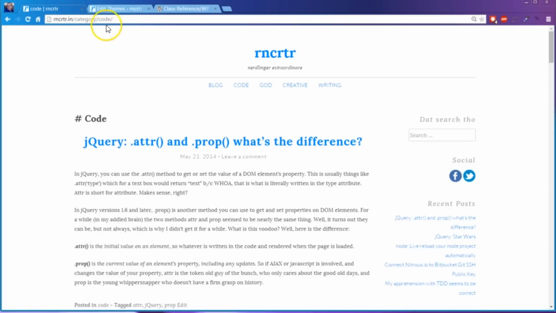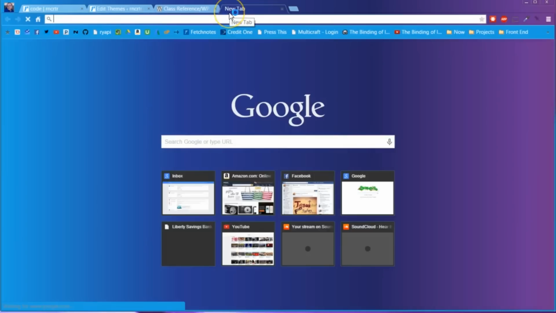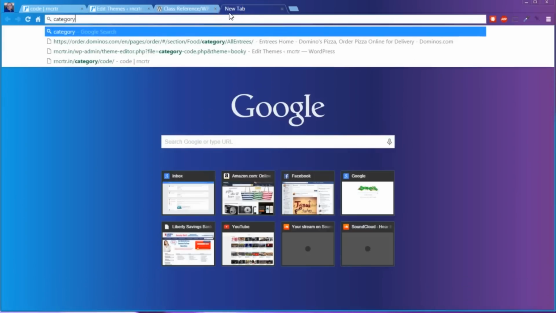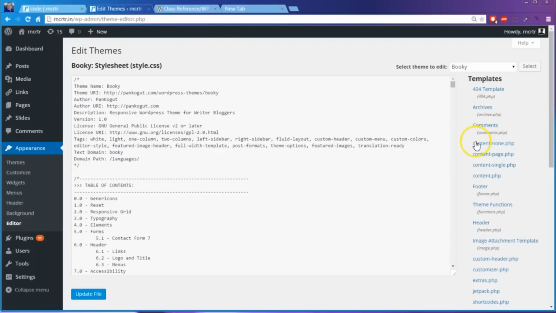So the slug in this case would be code. If you see at the top here, if you look at the URL, the category is here and then code. So you should have a page that literally is category-code.php. That's how that should look. That's what we should have kind of in the back end here.